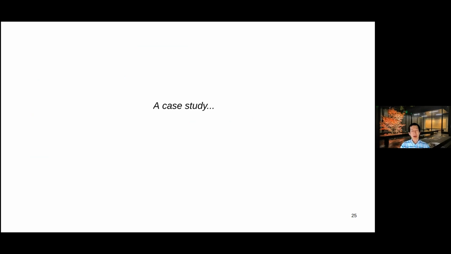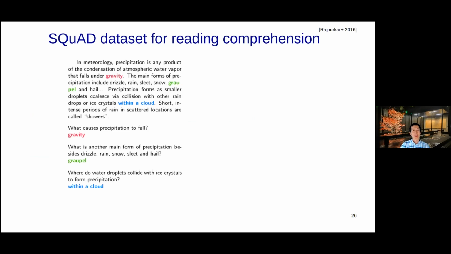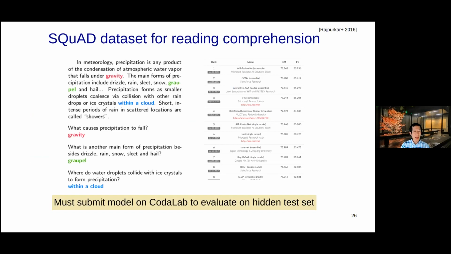I want to talk through a case study which relates to some of the natural language processing work I do. Question answering is the problem where you're given a passage and you want to answer questions about that passage. We created this data set called SQuAD 5 years ago. And one thing that we did was we hosted a competition where people had to submit their actual code and model onto CodaLab to evaluate on a hidden test set.